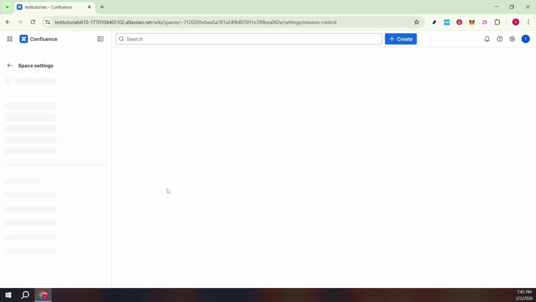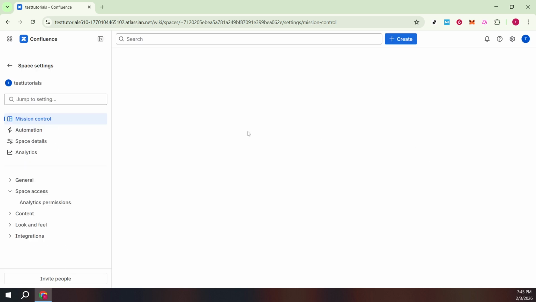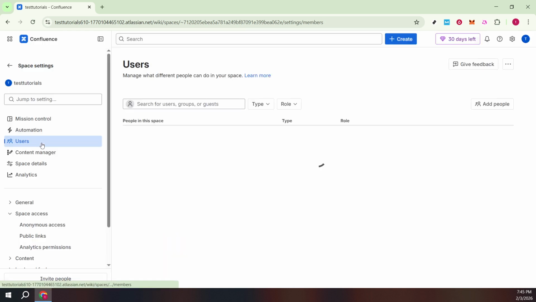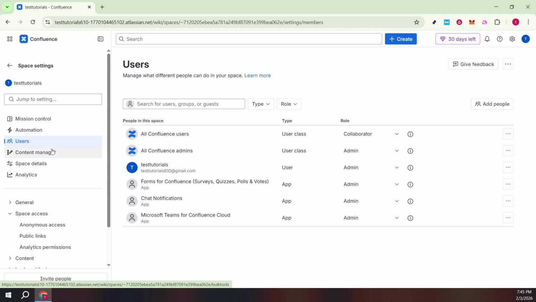Inside Space Settings, go to the Users section. This is where you'll manage who can do what within the space. Use the search field to look up a person or a group you want to adjust. Searching helps you quickly locate the exact account, especially in larger organizations.